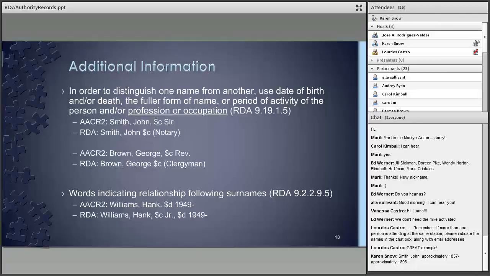So for John Smith, Sir John Smith, if you know that he's a notary, for example, RDA says to prefer to have the profession or occupation in subfield C in parentheses after the name. Same thing with Reverend George Brown. You put "clergyman" instead, to make it more clear who this person is and so forth.